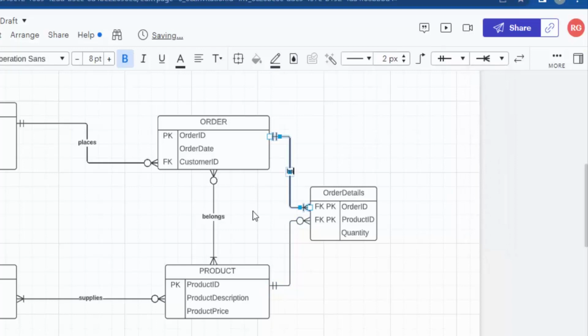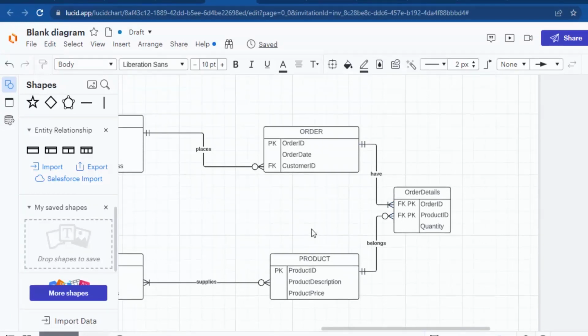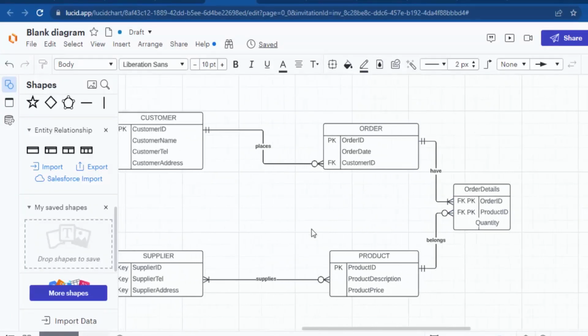And I'll name this relationship has, so that it reads an order can have one or many order details, but an order detail is for only one order. Then name this also belongs, and that will be a product can belong to many order details, and an order detail has only one product for an order. Then delete this relationship, and that's it. We have solved the many-to-many relationship between these two entities.